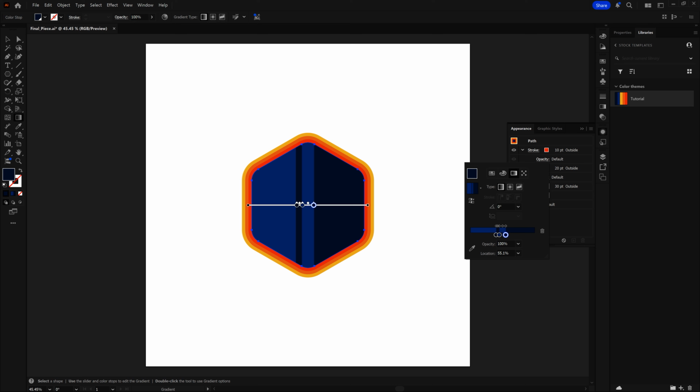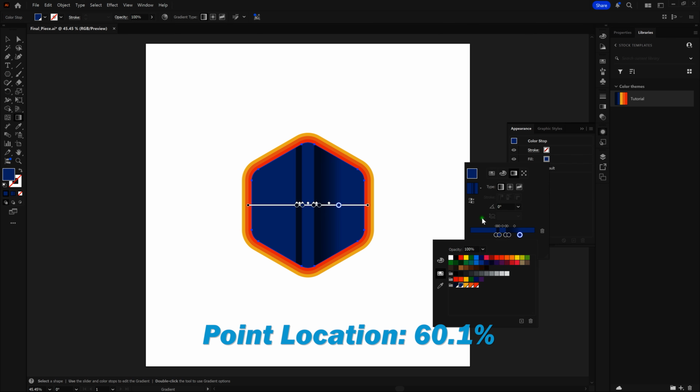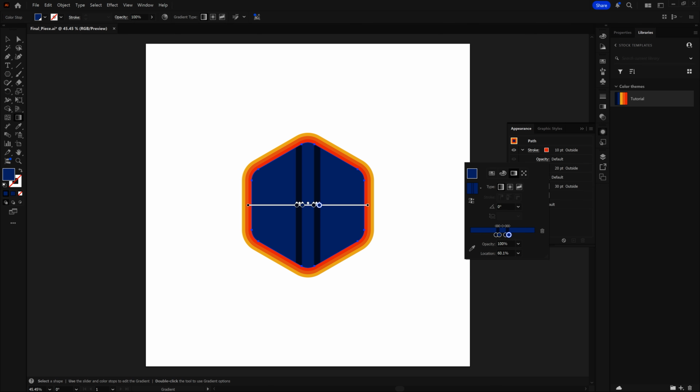Let's do it one more time. Let's go ahead and go right beneath our slider again. Let's change this location to 60%. And then let's go ahead and add another point. Double click on that, change it to light blue. And let's change this to 60.1. We'll click off it. And you can see how easy it is to change this.